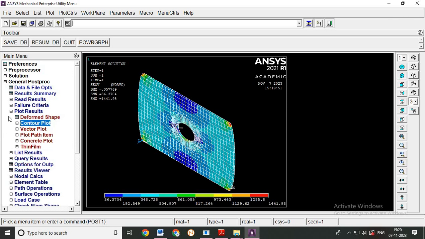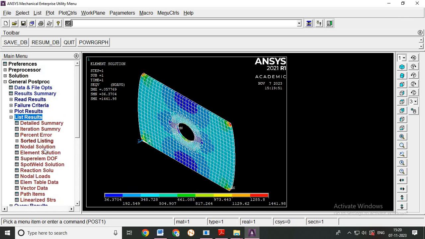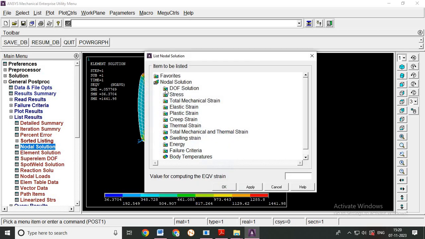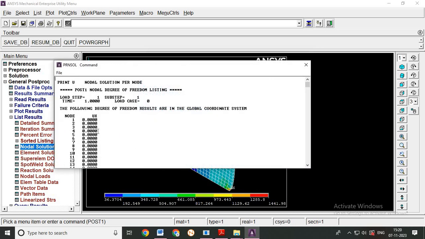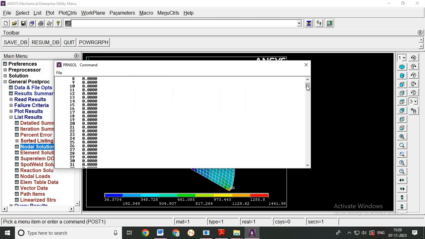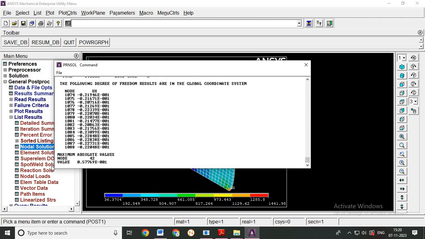Now you can list the results that are obtained. I am going to click on nodal solution, degrees of freedom, x component. Click on OK. You will get the nodal solution for the nodes that are generated, and the maximum displacement value will be present at node number 42, and the value will be 0.57769 into 10 raised to minus 1. The total number of nodes generated for the given problem is 1088.